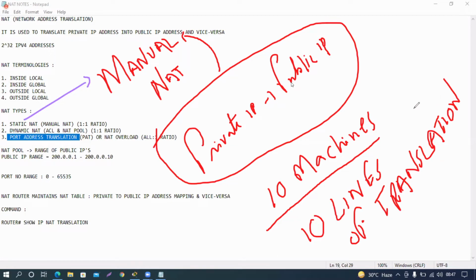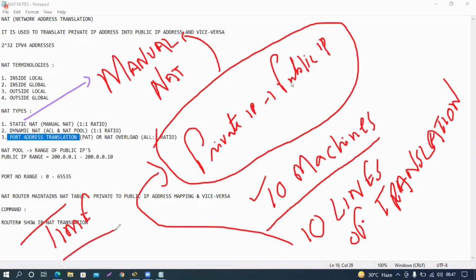Ten lines of translation means 10 lines of private to public IP I basically need. So for every single one of the 10 machines' private IPs, I need to define to which public IP it needs to be translated. Since it is manual, it consumes time, because time is the main factor. Every single thing we are doing manually.